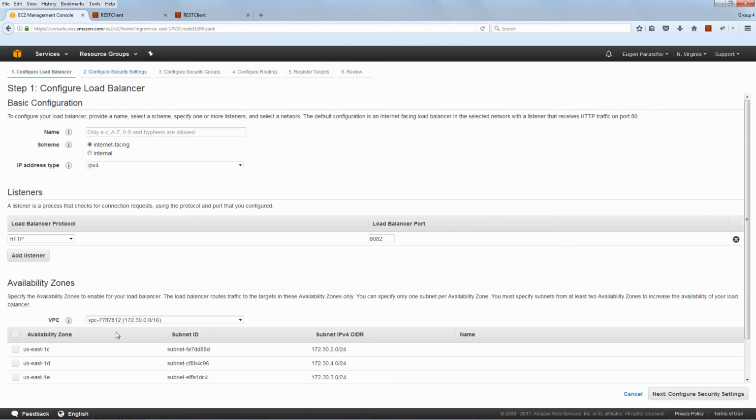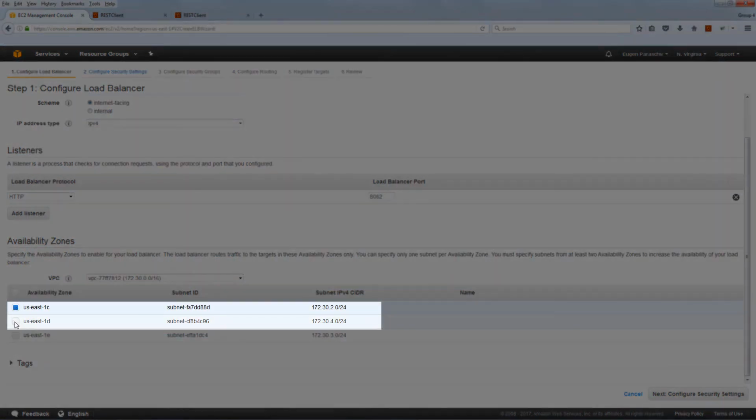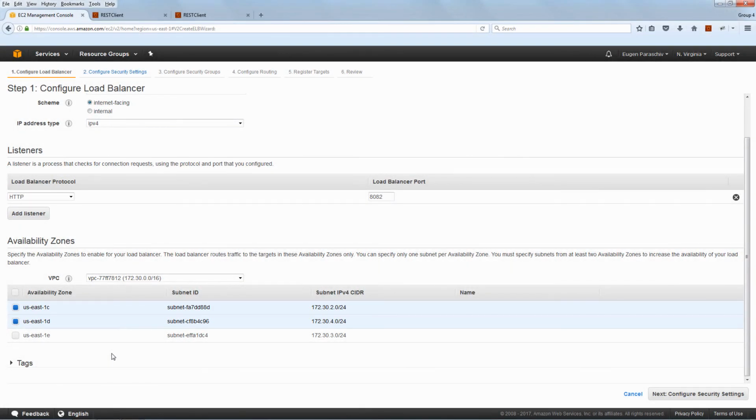Now, once we've selected our VPC here, we're going to have to set up 2 availability zones. Both of our instances are running in US East 1C, so of course we're going to select that. And we're also going to select one more just because that's a requirement when setting up this elastic load balancer.